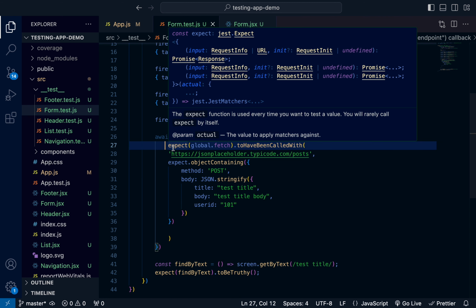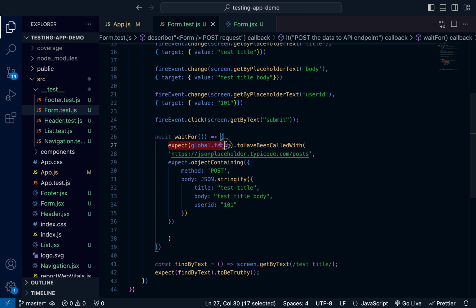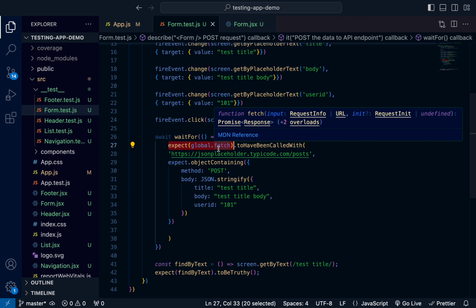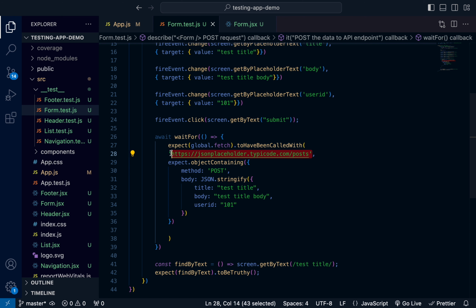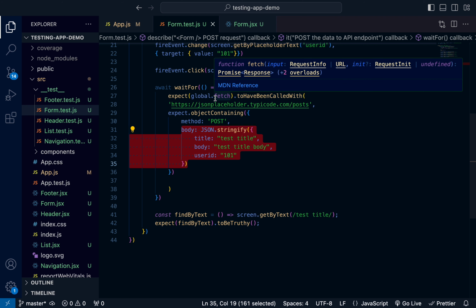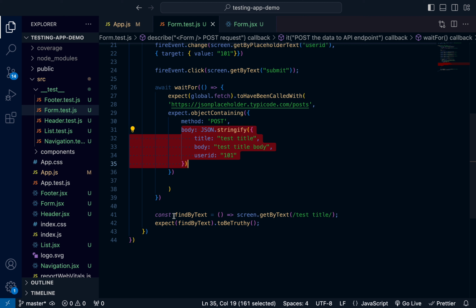We have done the same thing as for the get request. Whenever global.fetch is happening, it should be called with the API endpoint which we are using. And we are also saying that the object should contain the method and the body, the data which we wanted to post. Once our post request is going, we want to find the text which came back as a successful response in our UI.